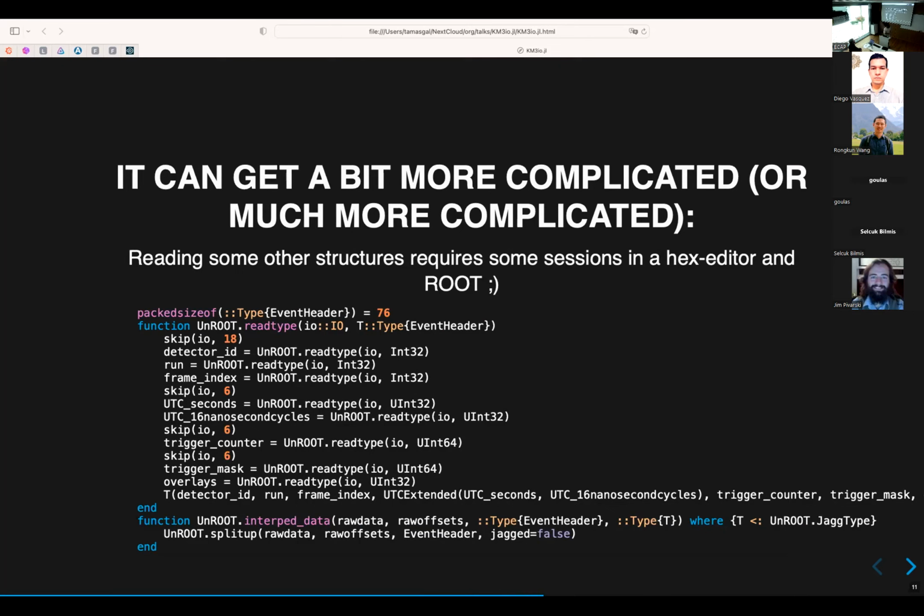This is just a bit more complicated structure. Here's, for example, how the event header is structured. So here we even have to tell UnROOT what the packed size is of an event header. You have to spend some time in the hex editor sometimes to find these things out. Yeah, it's always good to have access to the actual ROOT framework to open the files to make some cross-checks. We have a lot of unit tests also in KM3io to make sure that a single data bit is read correctly. But here you can see that we need to skip some bytes which are not important, or some whatever header, etc., related to C++.